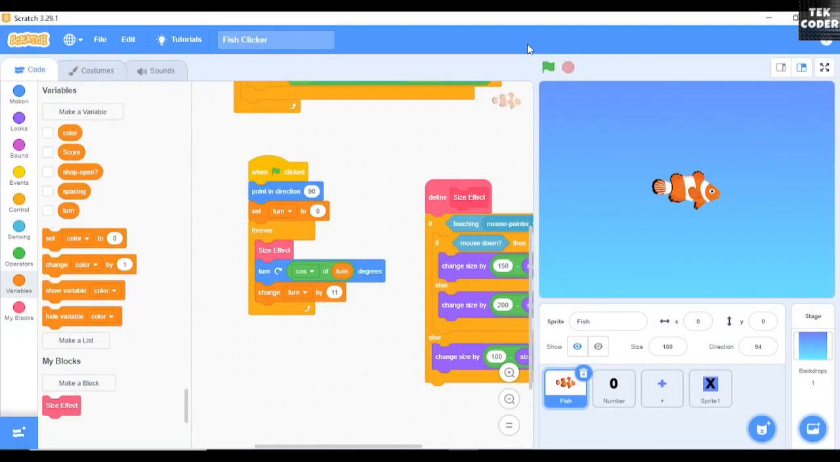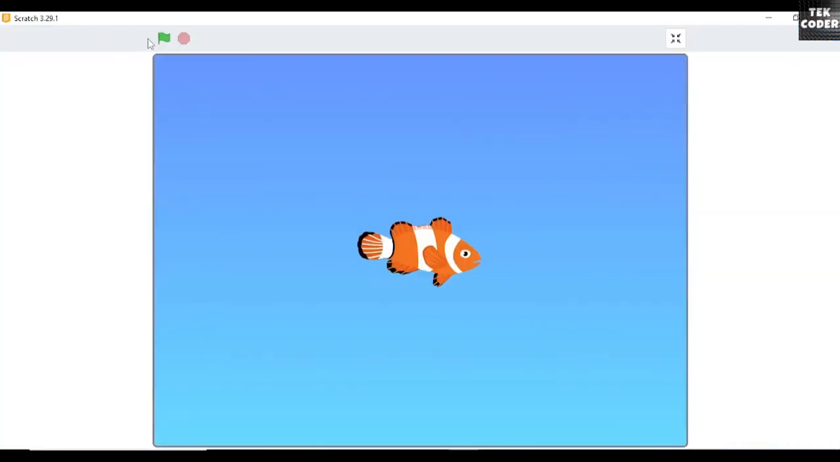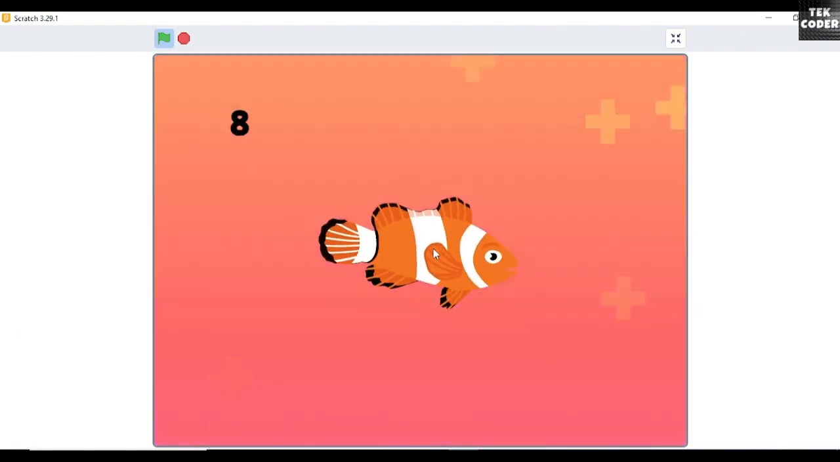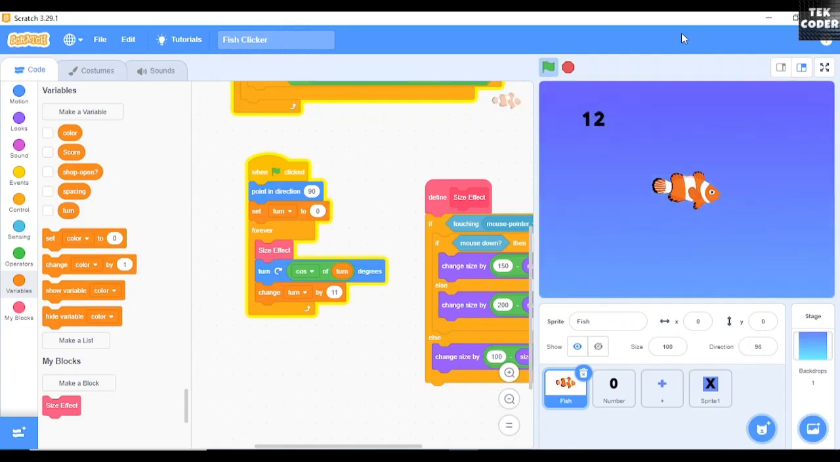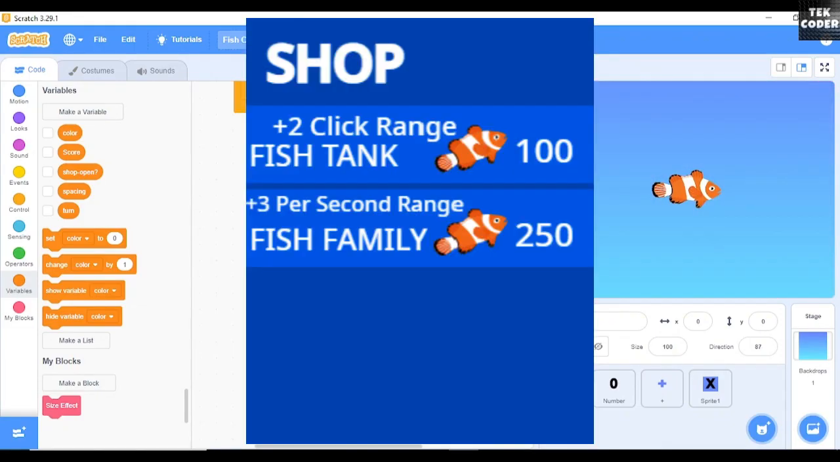Welcome to episode 3 on how to make a fish clicker game in Scratch. In the previous episode, we added special effects for our game. In this episode, we will be adding a shop to our clicker game.